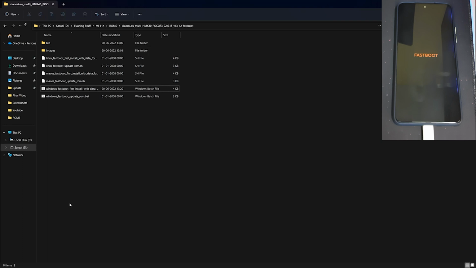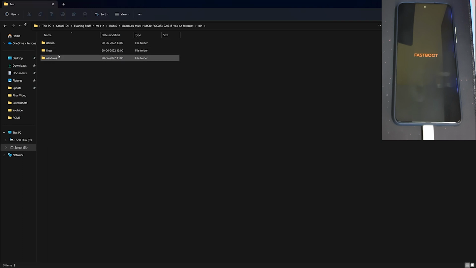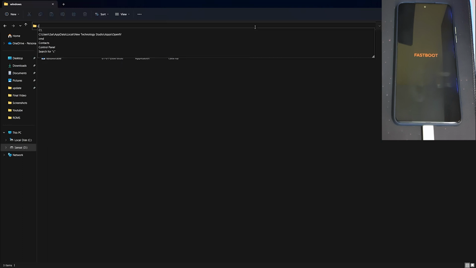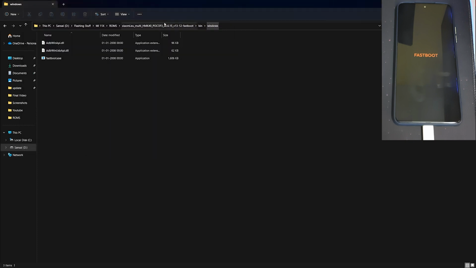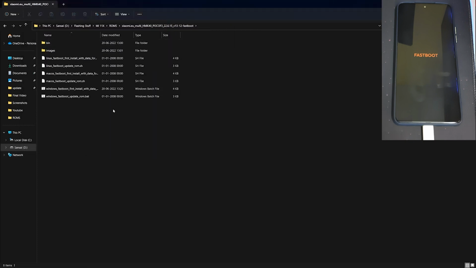You can go into your Windows, and you can type CMD and type fastboot devices. And if your phone is detected in Fastboot, you can just close it. You can go back to that folder and you can open this by double clicking it.